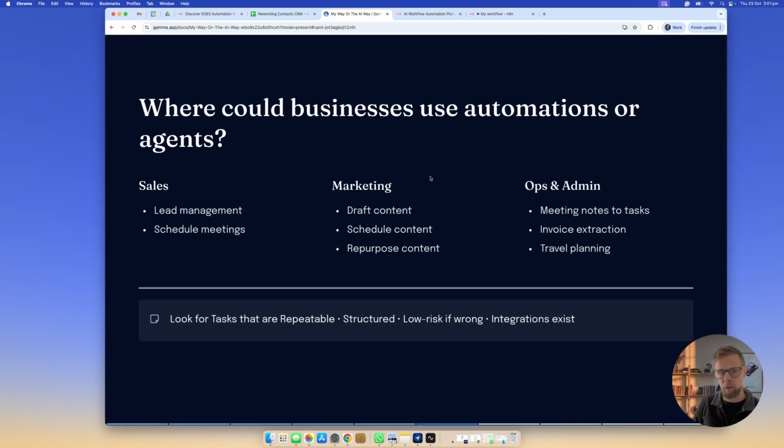Invoice extraction within the finance team used to be a very manual task: going in, opening invoices, getting all the invoice numbers out. With image recognition, a lot of that can be automated now. And even travel planning is a good example, where you might have an agent who can help you with travel reservations, flights, etc. So as I say, repeatable, low-value, repetitive tasks are a good place to start. And it's good to start with the low-risk ones, particularly at the moment, where things are still evolving.